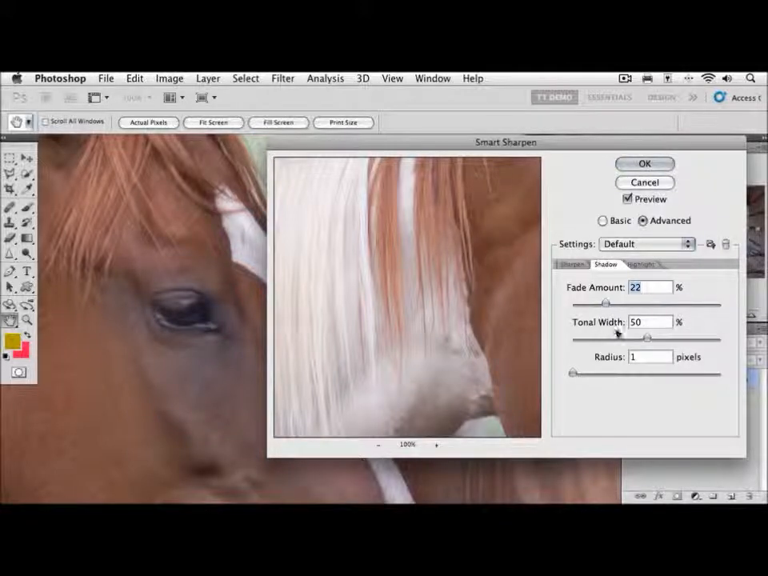We have a tonal width, and we can use this to define what a shadow is. If we drag this to the left, we are narrowly defining shadows, so we're restricting this fade amount to only the darkest areas of the image. If we wanted to expand our definition of a shadow, we could simply drag it to the right and include more tones in that. Here, I'm going to restrict this to more of the darker shadows.